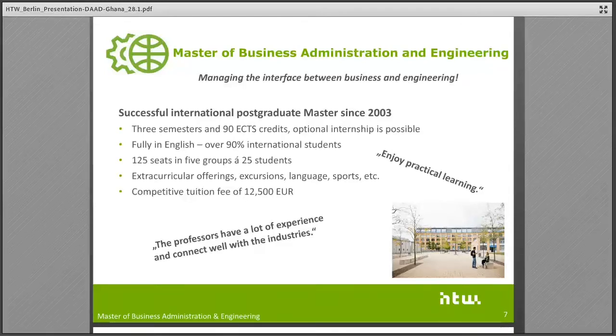It is a very successful program. It was founded in 2003, and it is a full-time on-campus program of 3 semesters and 90 credits. An optional internship is also possible. The program is fully conducted in English, and over 90% are international students, so it is a quite diverse program. We have 125 seats in 5 groups, and we also have some extracurricular offerings such as excursions.